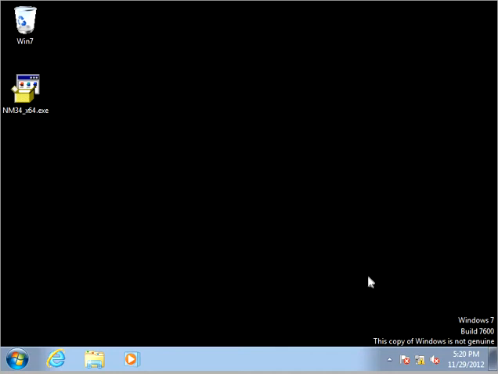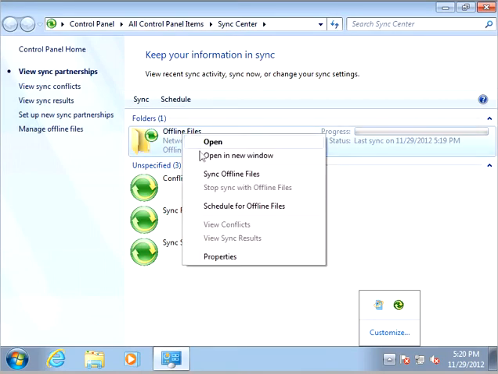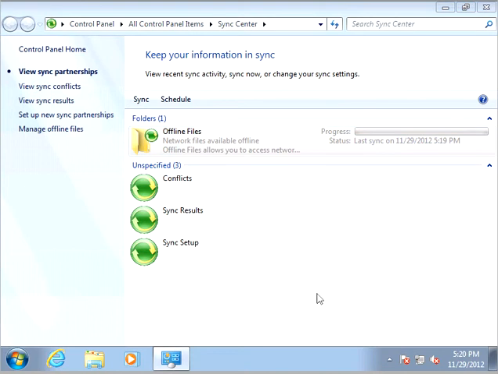So we've got our adapter back online. Give it just a second. All right, looks like our NIC is back online. And here's our little synchronization button. We're going to go to our sync center, and we want to go to our offline files and sync offline files. Notice it says sync is completed.